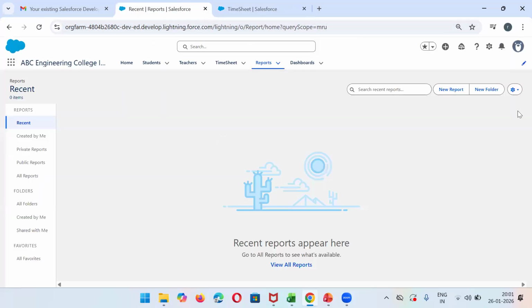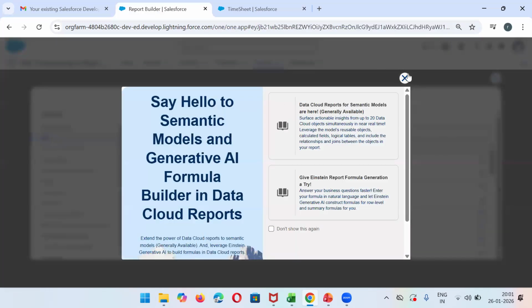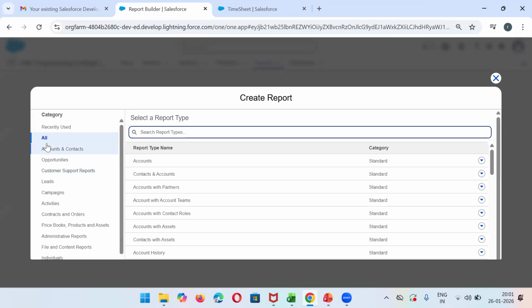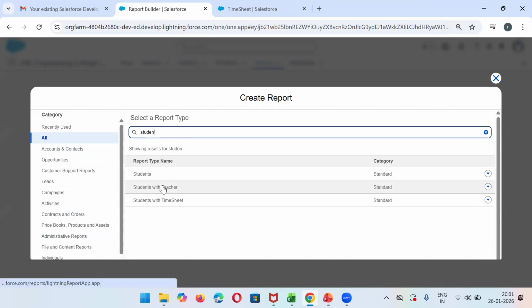Okay. So I'll click on the new button. And now from this object section, I have to make sure you select all. Otherwise, only a specific set of objects will display. So in all, you have to write student. So see, we can create a report on student. We can create a report on student with teacher. We can create a report on student with timesheet.